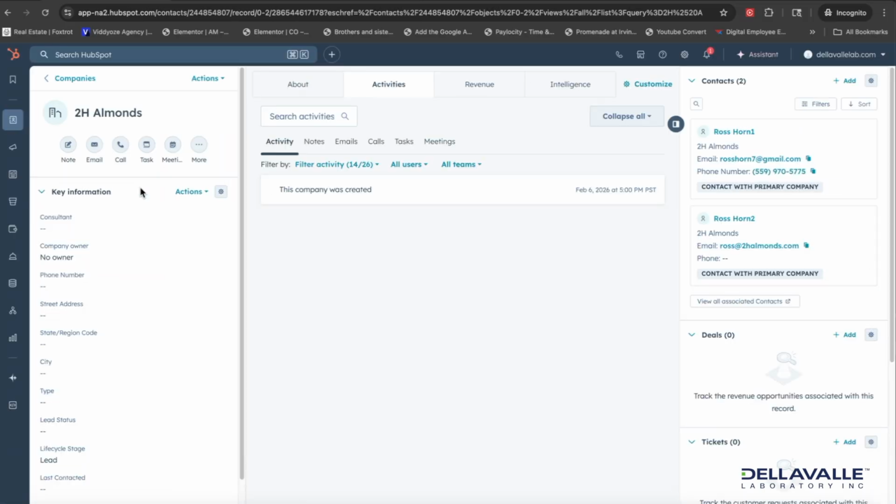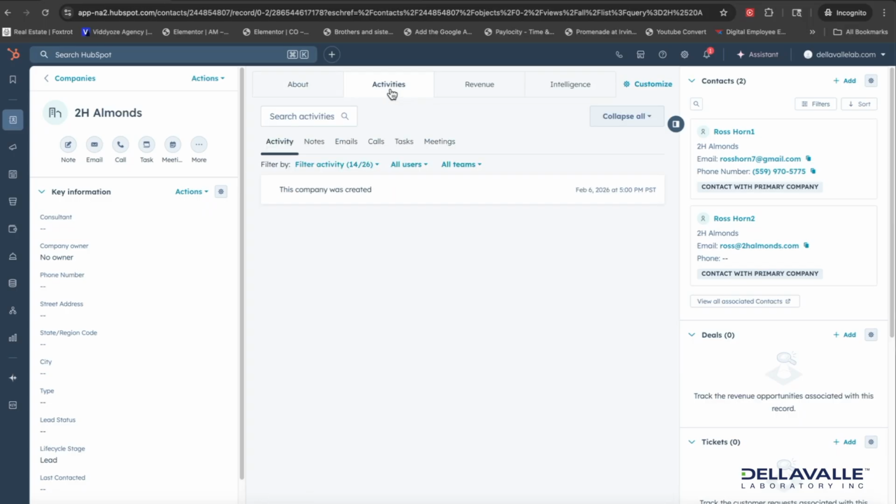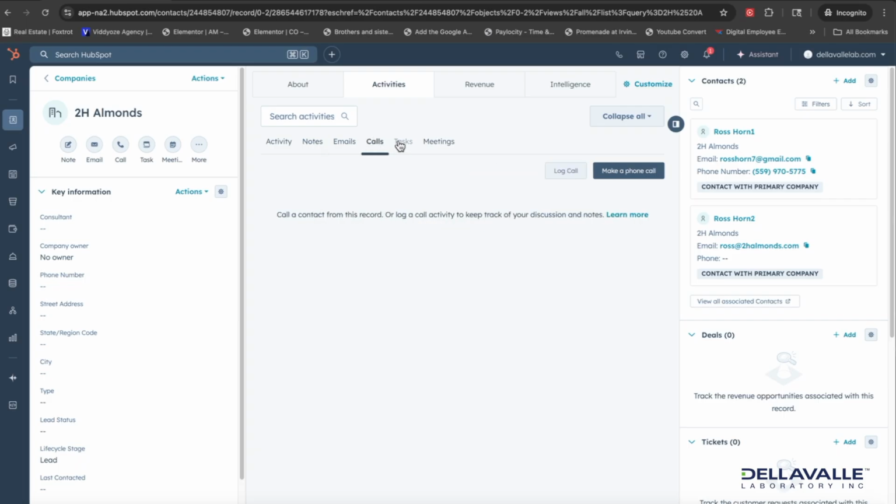Here it's very similar to the contact layout. On the left-hand side, we'll have key information, and we can update these as needed by the agronomist or Ken or Chad. And then we have the About section, which can also be customized here as well. And here in the Activities, which is where I feel you guys will be working the most, we can track our meetings, our notes, emails, calls, and tasks.